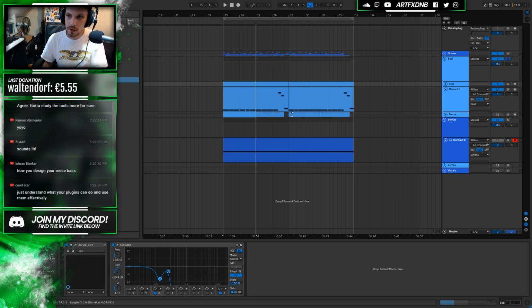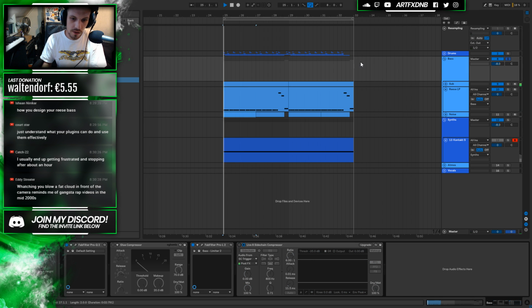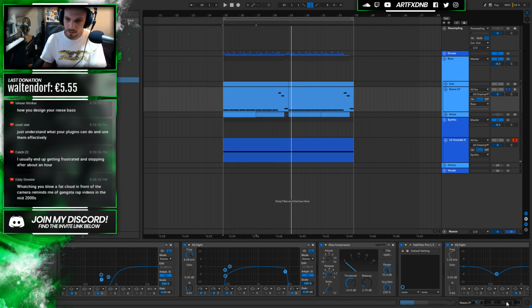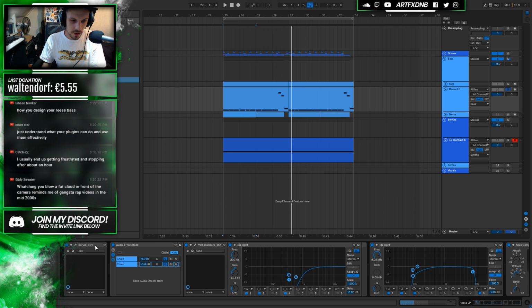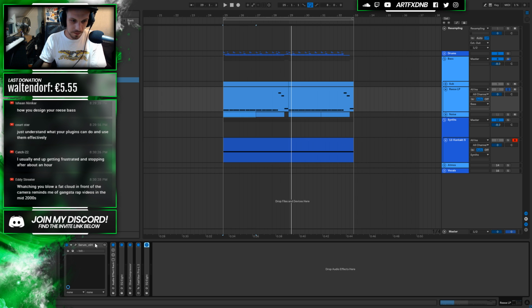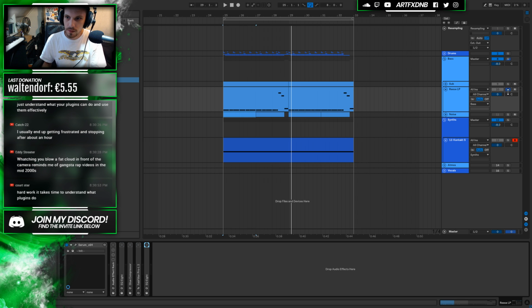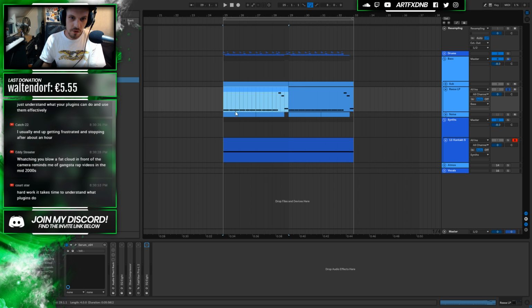And then the other layers, and if I turn off the sidechain, so what I'm doing here is quite a bunch of stuff, but it's not as complicated as it looks. This is just a patch coming straight out of Serum.